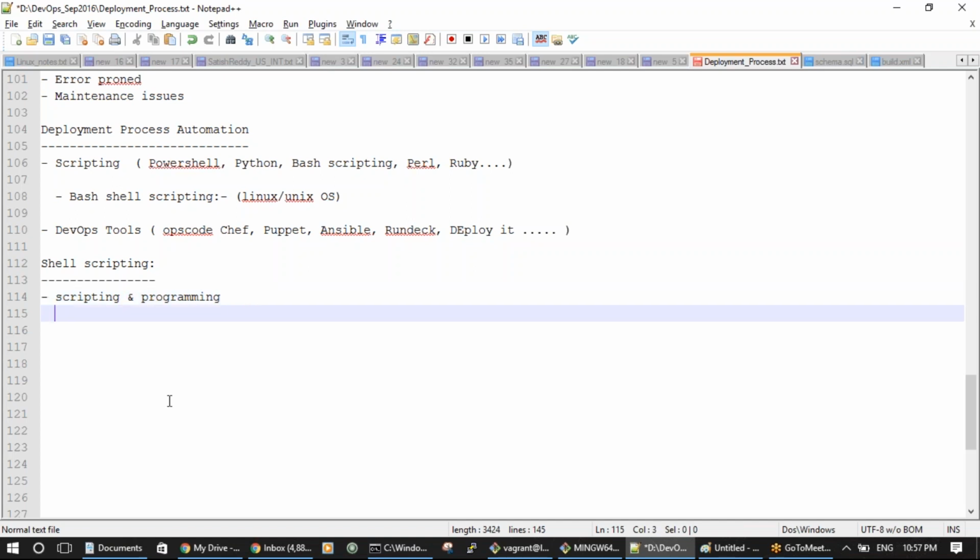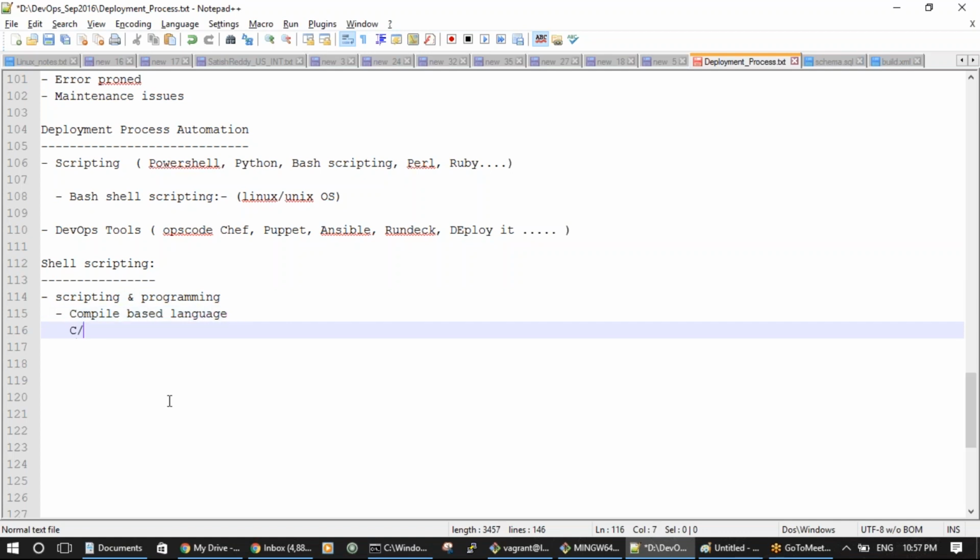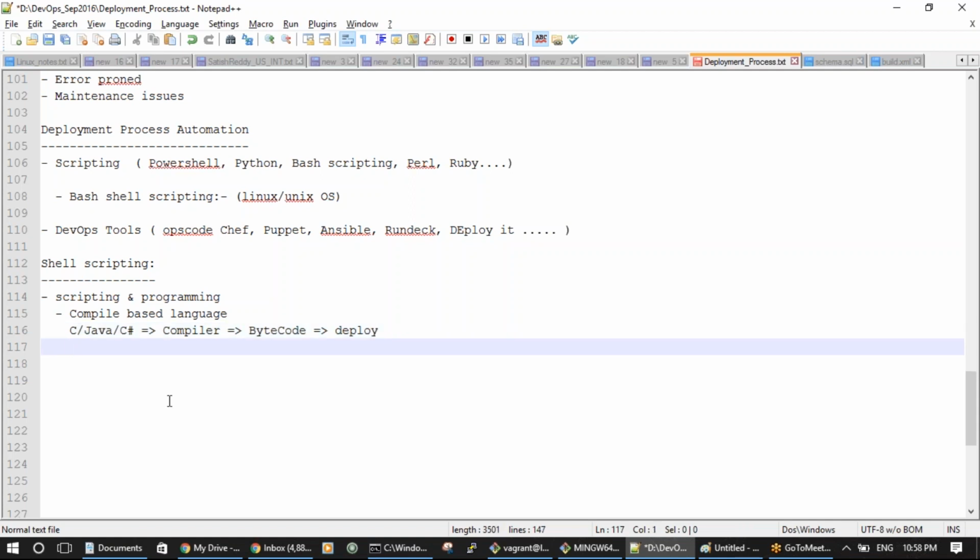The second important thing is that programming is a compile-based language. What do you mean by compile-based languages? Typically C, Java, or C sharp, all these programming languages have a compiler. The compiler will compile the code and give you the bytecode, and you deploy this bytecode. This is the typical procedure we saw for the Java language in the build automation of the Ant and Maven sessions.